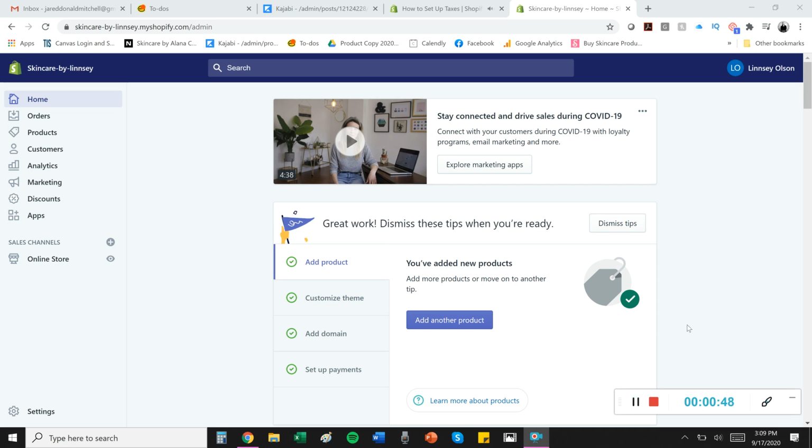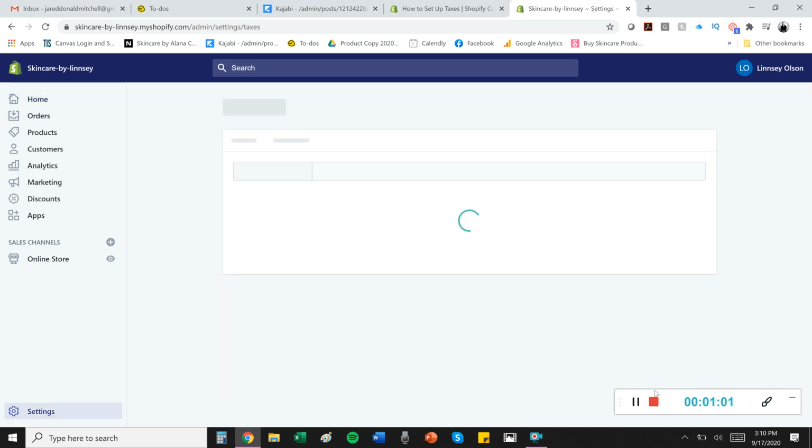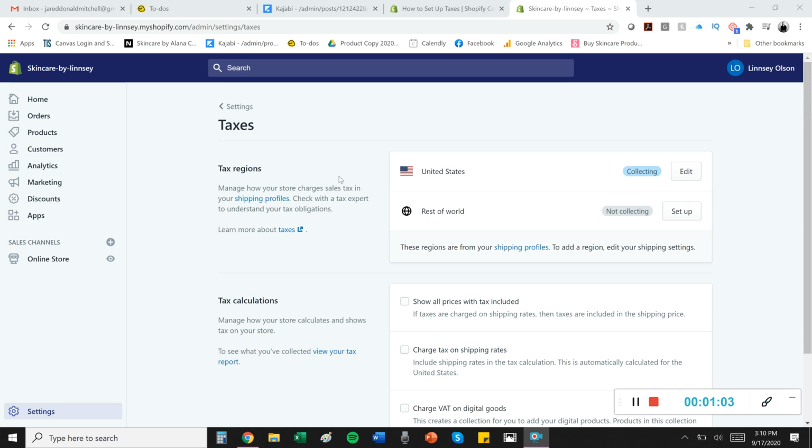So I have to say, none of the info that I'm sharing with you today should be taken as tax advice or legal advice. So let's move on. Click settings at the bottom, and I think it's called taxes. There it is. Boom. So under tax regions, you're going to want to set up.